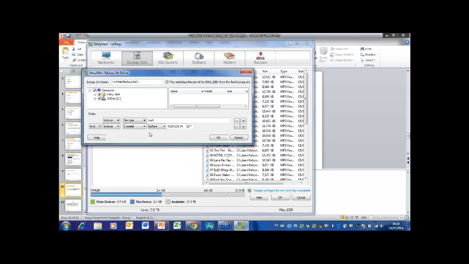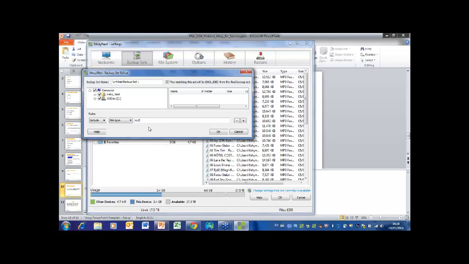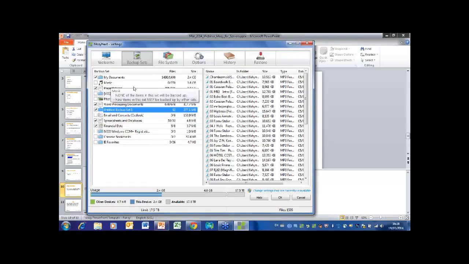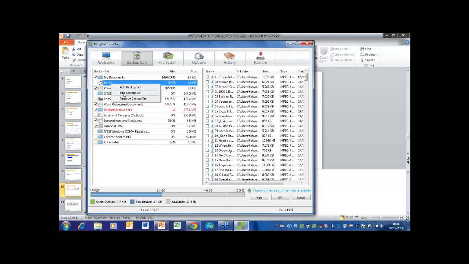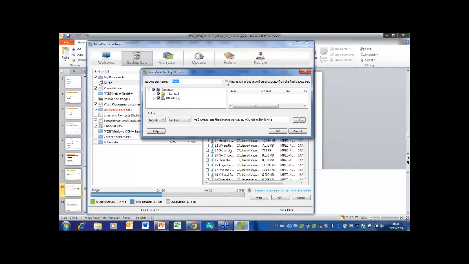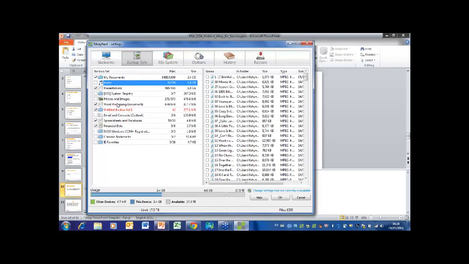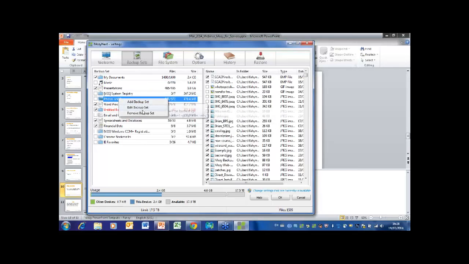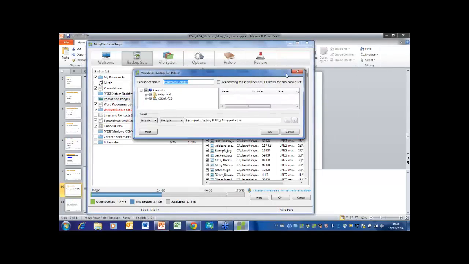When you're actually creating a true exclusionary rule, so if you wanted to exclude just MP3 files from your backups, or maybe other video files or something like that, the easiest way to exclude all music would be to edit the music backup set and just select exclude. Tick that option and it'll exclude them all. Same with photos and images, you could just edit that backup set and do the same.